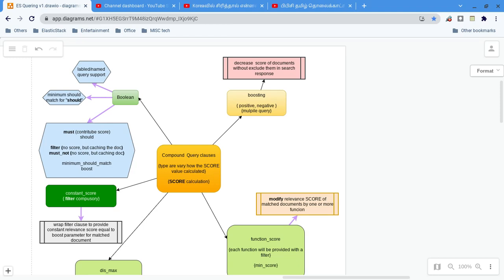In this video, I will explain what a compound query is. What is the benefit, and when do we have to use it? In most real-time use cases and real-time data analytics, we will be using compound queries. It's very simple. A compound query is a combination of more than one query. It could be a simple query, a leaf query, or it could be another compound query.